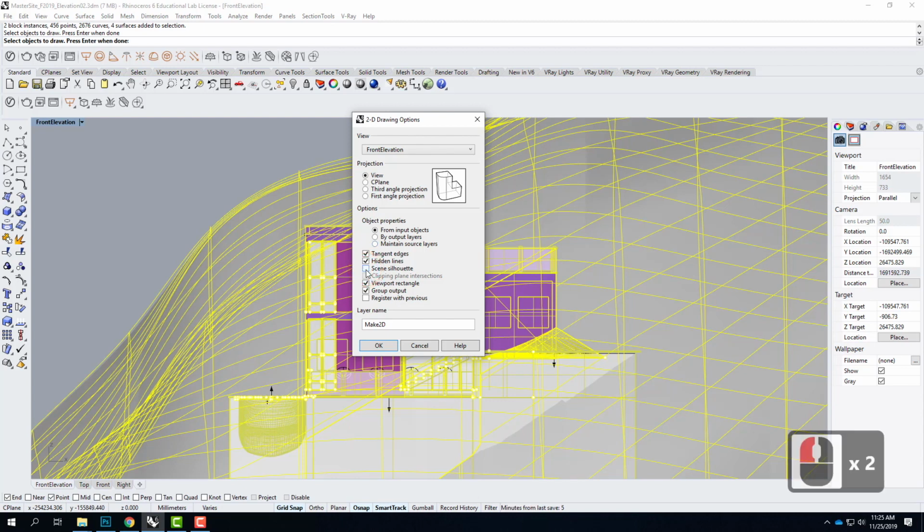The scene silhouette basically darkens the outside of your building a little bit. It gives you an extra line all the way around your building. You can choose to turn that one on, turn that one off. Again, it's up to you. This one here is very, very important, and it actually saves us a bunch of steps from the old version.